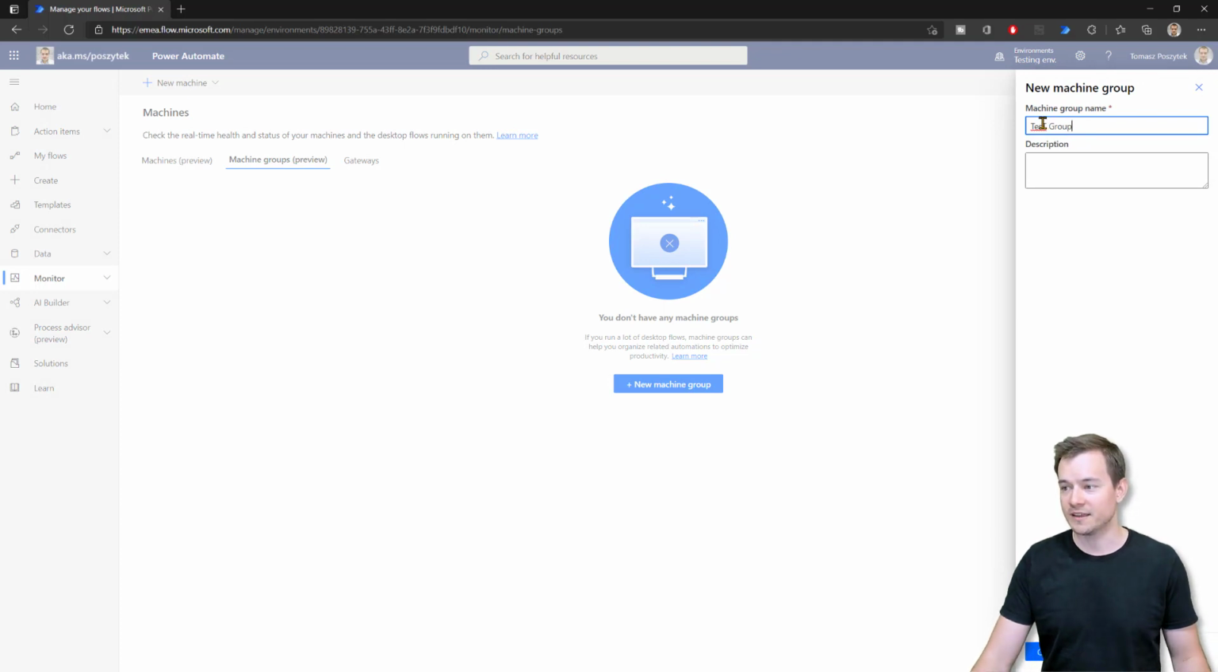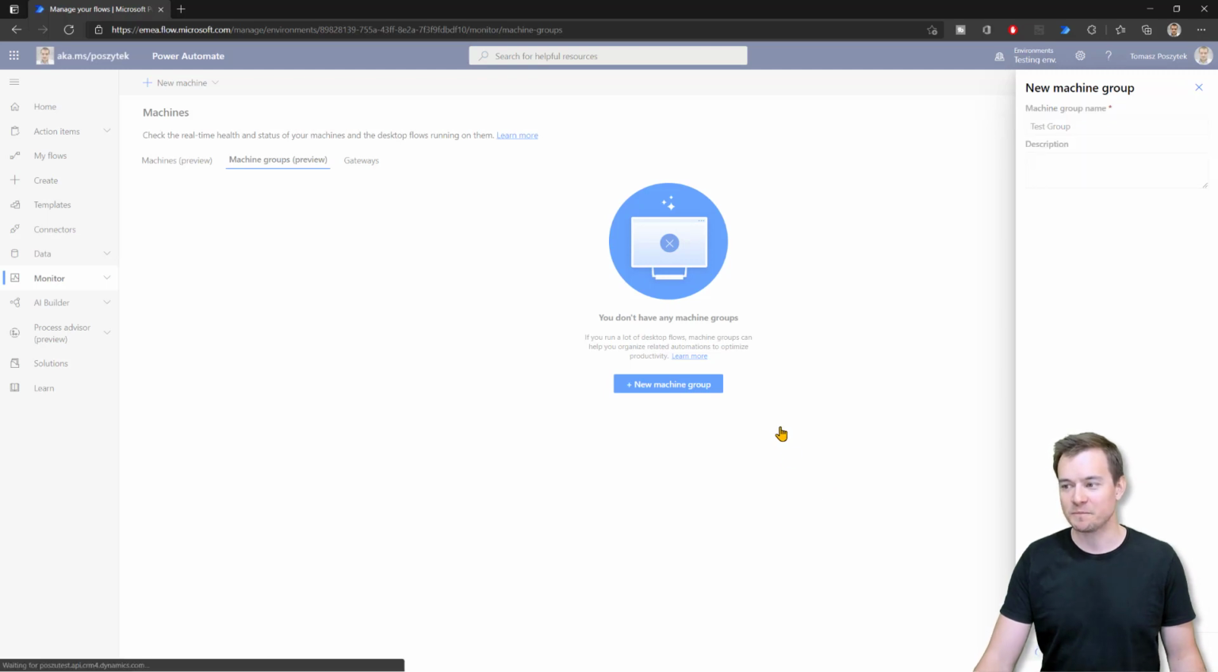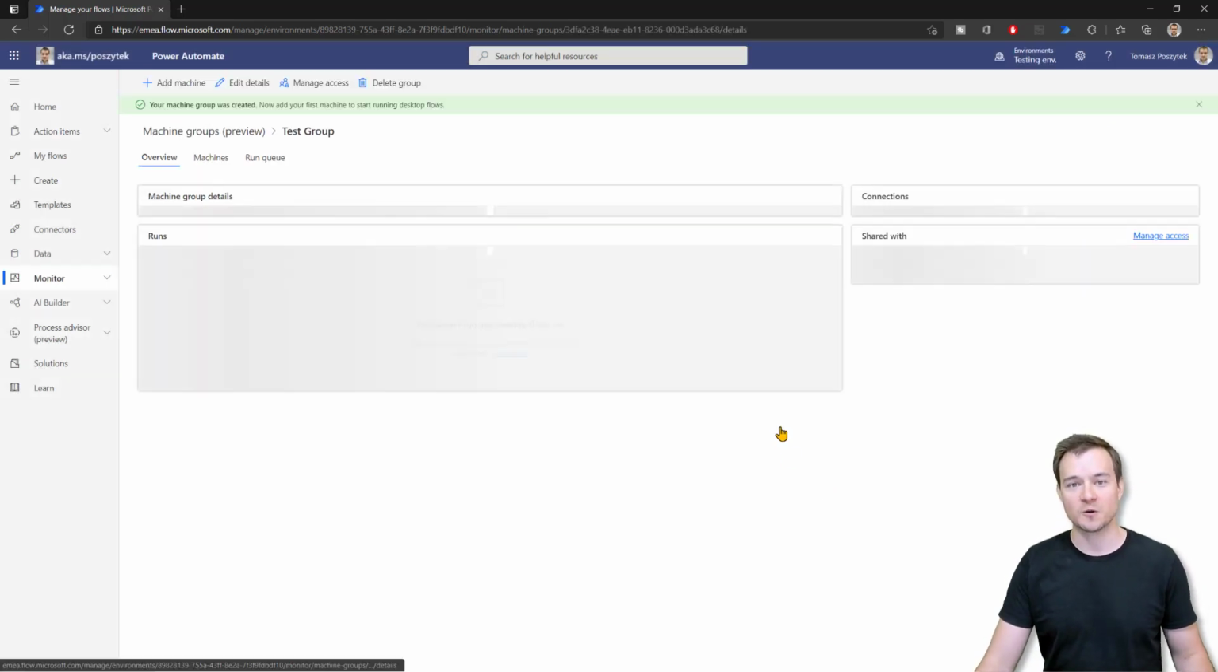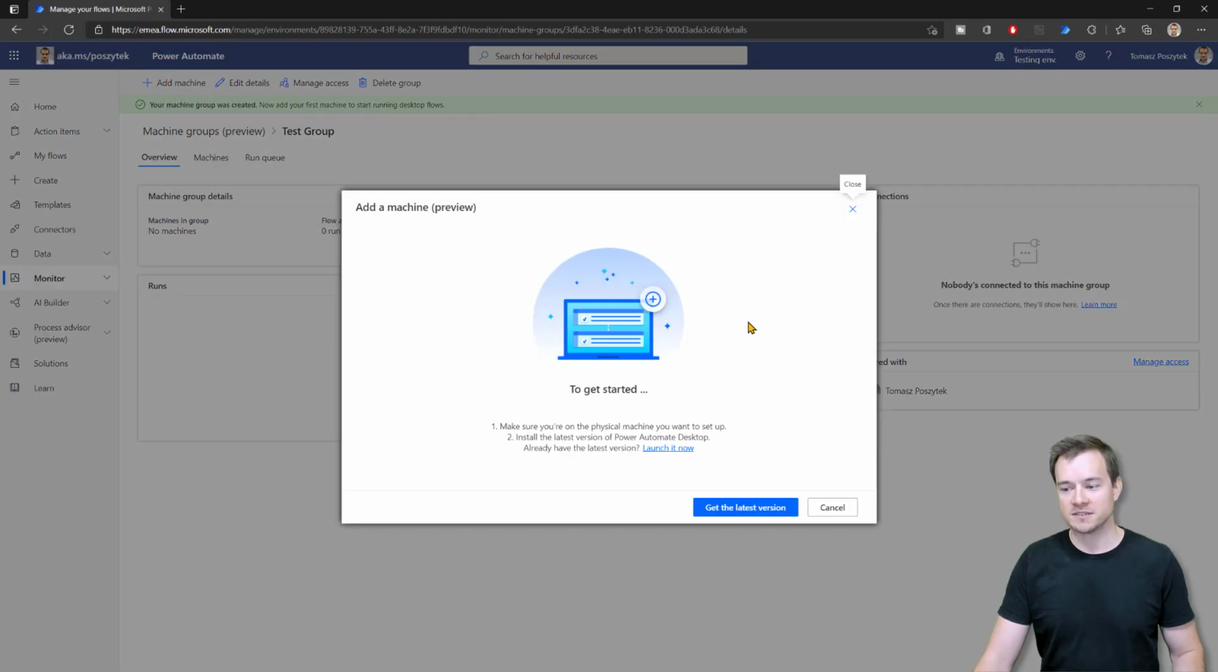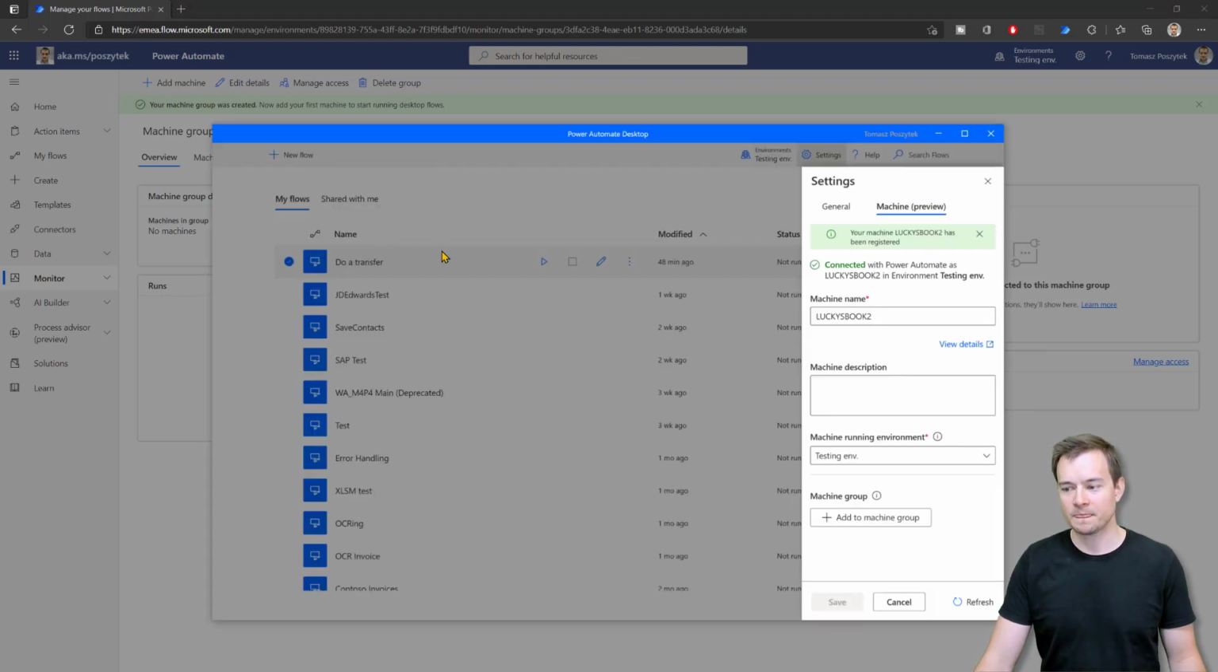I'm already thinking about what I have to type in, and this is where all these issues are coming from. So first step, register or create new machine group. Second thing is to add machine. Now there is still some kind of mix-up, because right now this click should trigger the Power Automate Desktop application. However, it is not, so I'll navigate here manually.